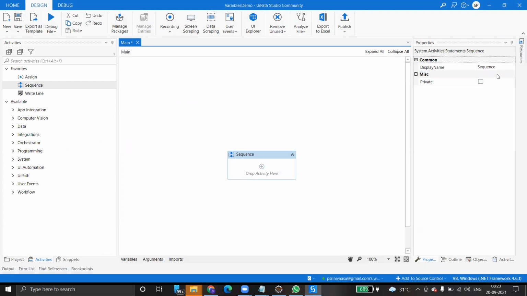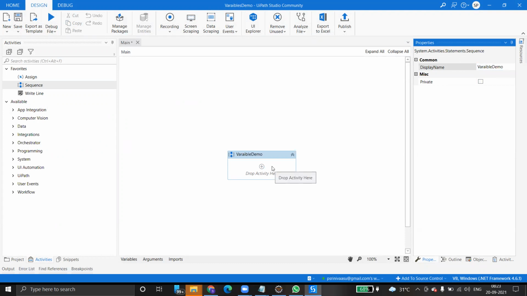Okay, so what's the name of this sequence? Here we can give the name of the sequence. Okay, variable demo sequence. Otherwise you can simply ignore the name. Okay, variable demo. Inside the demo, again we have public, private and all. I will discuss later. So inside, nothing, no activity is there.